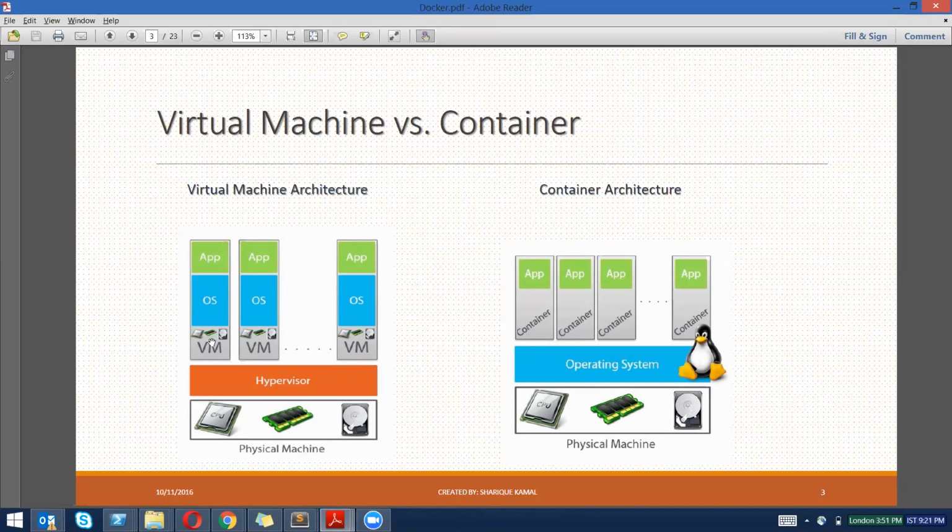So each machine thinks that it has got a set of processor, a set of memory, and a set of storage and all these underlying devices. It has got NIC cards and all those things. So essentially, it virtualizes your hardware so that each virtual machine thinks it has its own set of hardware.